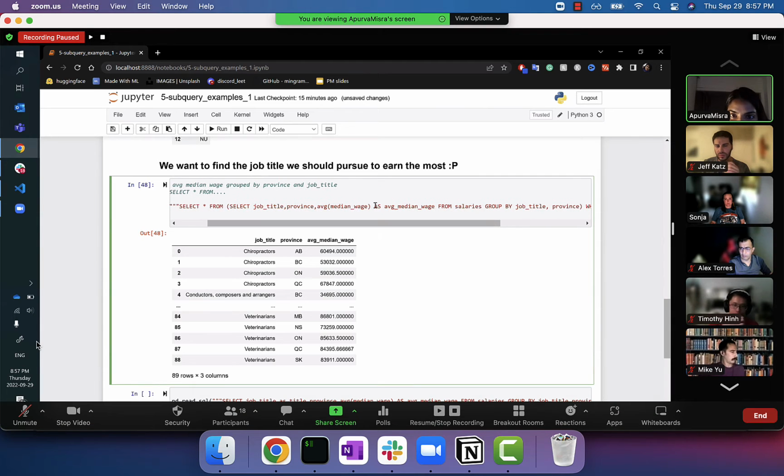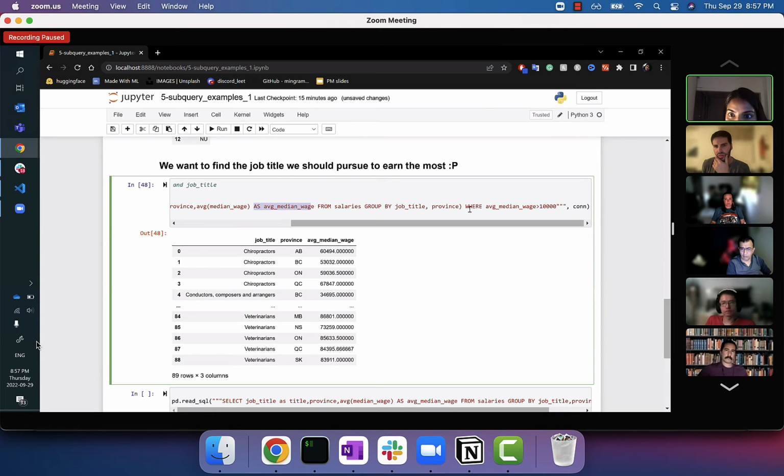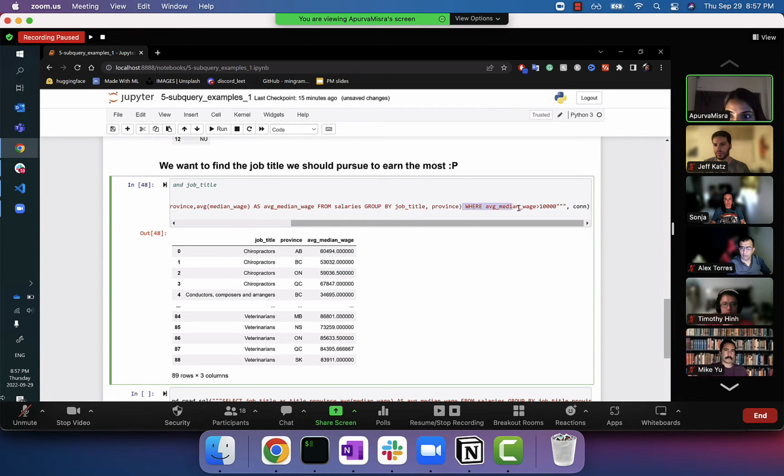And then we can use aliases. So we just rename this column. And then outside that query, we're using a where clause, and we're using the renamed column right there.